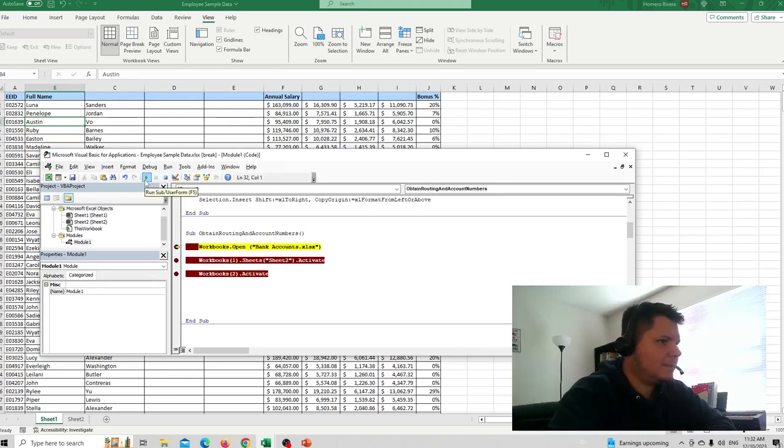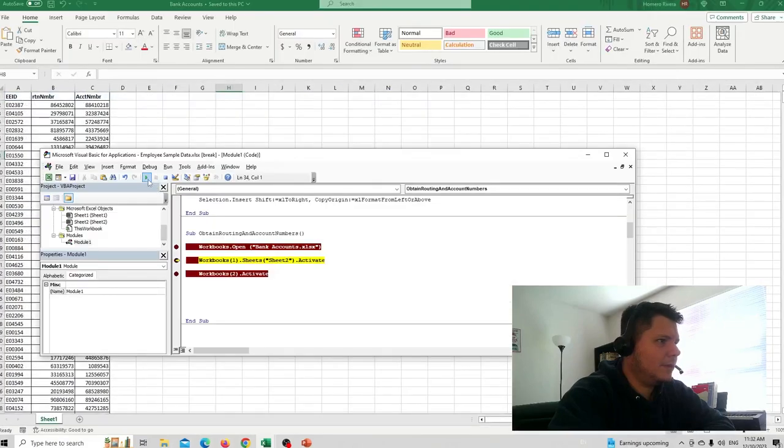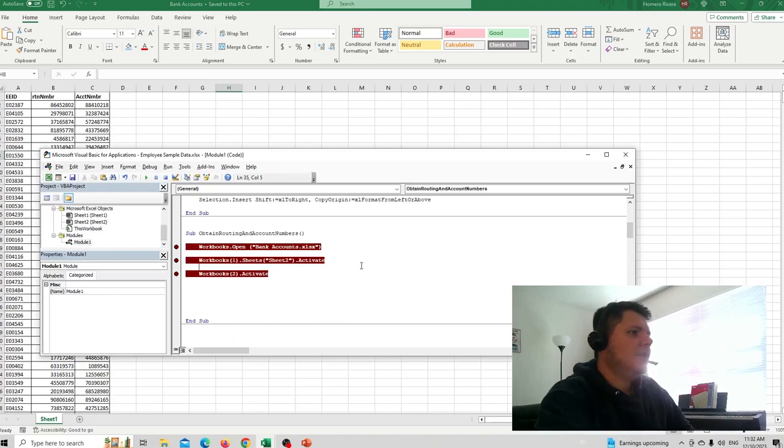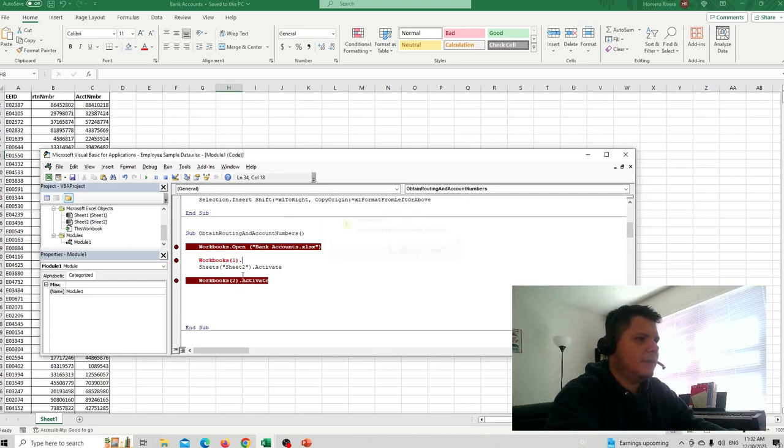Gonna run this. That opened bank accounts. We go back to sheet 2 in workbook 1, and then we want to go back to workbook 2. Now, you can make it baby steps as well. You can first activate the workbook, and because we're now active in the workbook, we can move to sheets 2. That's also possible. So you can go straight workbooks 1 dot sheets dot activate, or you can do workbook 1 dot activate and then sheets dot activate.